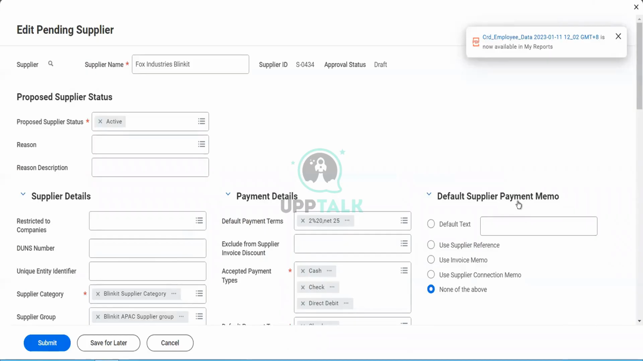Then default supplier payment memo. What does it mean? When we process the payments for the suppliers, do you want to put any text on the checks, like thanks for providing goods and services? We can put something like this: thanks for providing goods and services to us. We appreciate doing business with us.